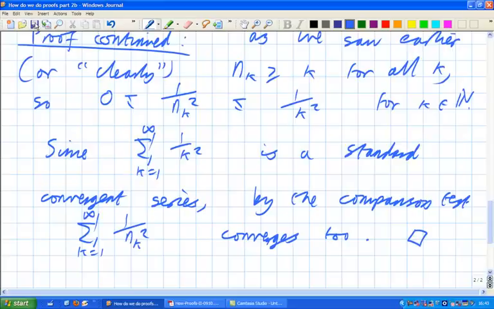And we finish. So what did I do? I wanted to use a comparison test to help me. I looked for an upper bound on 1 over n_k squared, and we had one from earlier, namely 1 over k squared, and that turned out to be a very good upper bound.